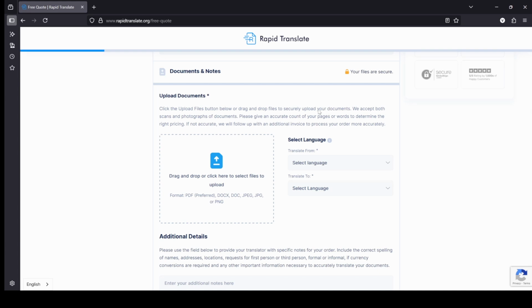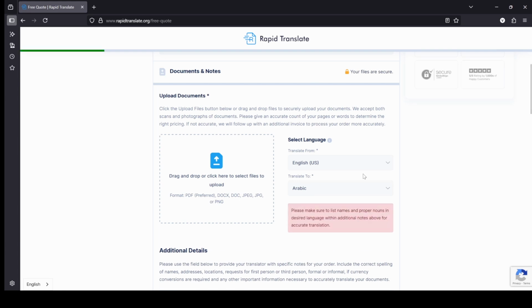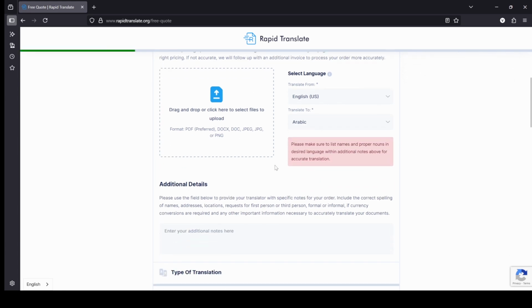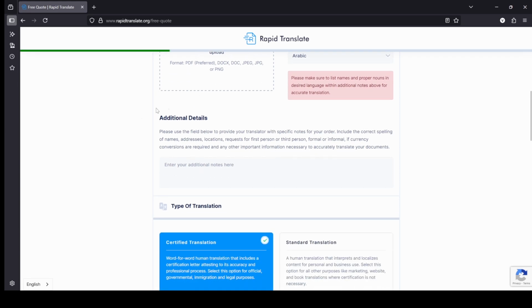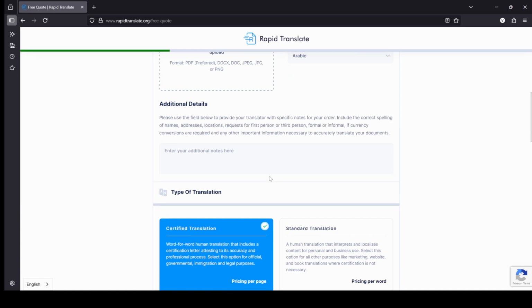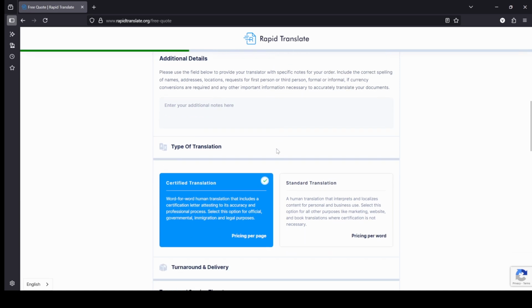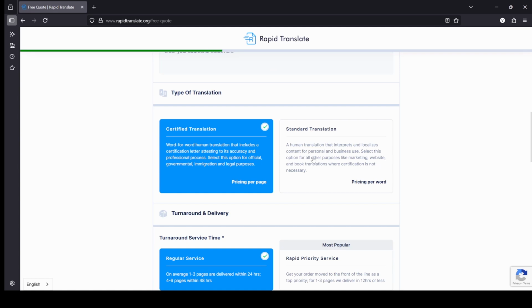Right below, select the language you're translating from and the language you need it translated to. The additional details box is super important. This is where you can give our translators specific notes to ensure a perfect translation, like the correct spelling of names and places. Now let's choose your translation type.